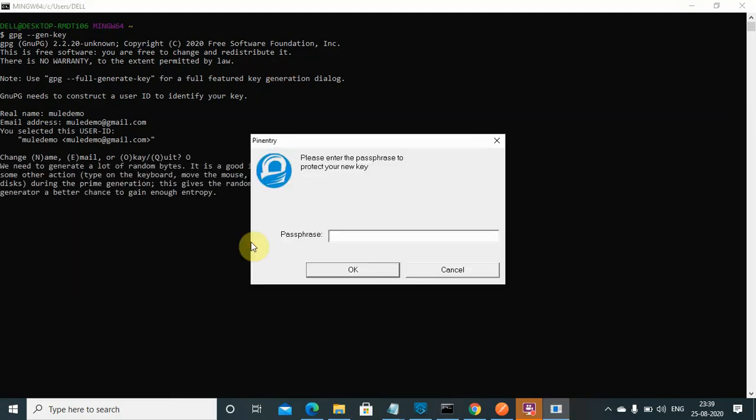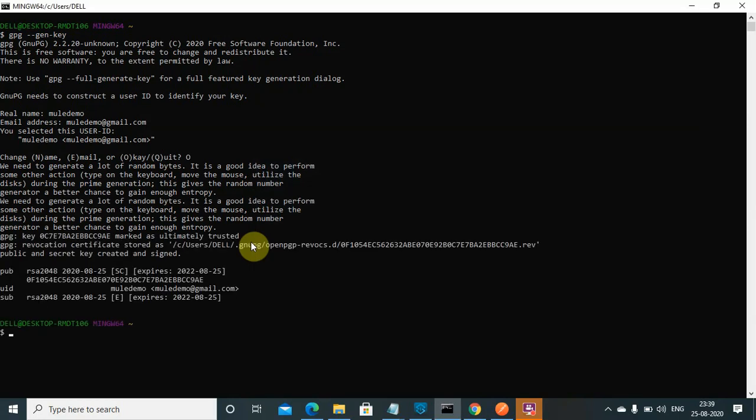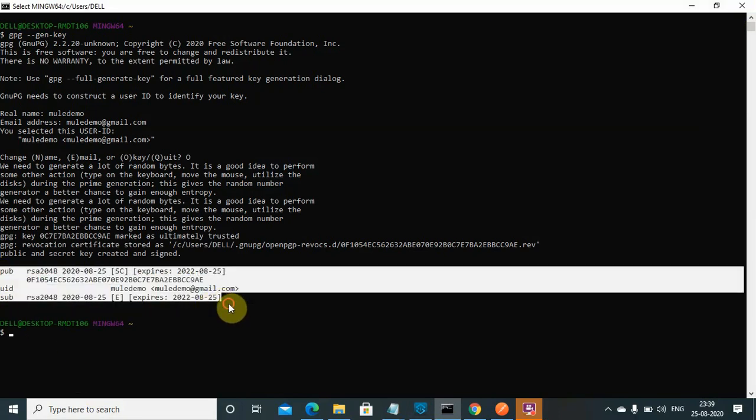Now you have to give a passphrase. In this case I will give the passphrase as MuleSoft 123. In your case you can give any strong passphrase, and just don't forget the passphrase. To open the private key we require the passphrase. If you see, the key has been generated.